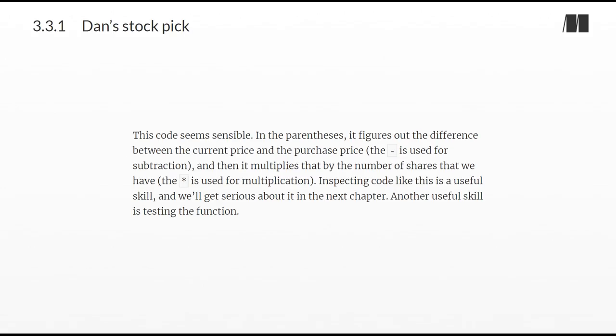In the parentheses, it figures out the difference between the current price and the purchase price. The minus is used for subtraction. And then it multiplies that by the number of shares that we have. The asterisk is used for multiplication. Inspecting code like this is a useful skill, and we'll get serious about it in the next chapter.